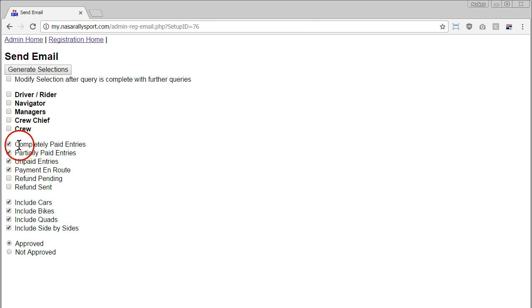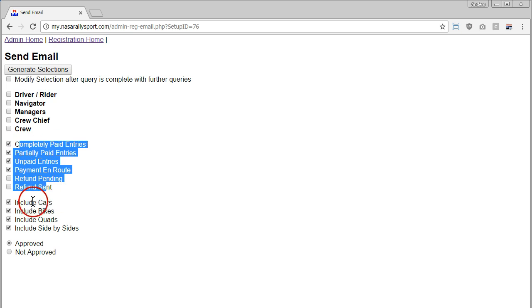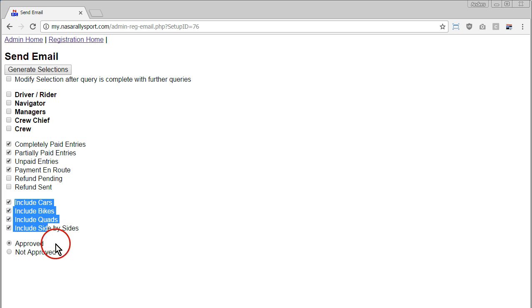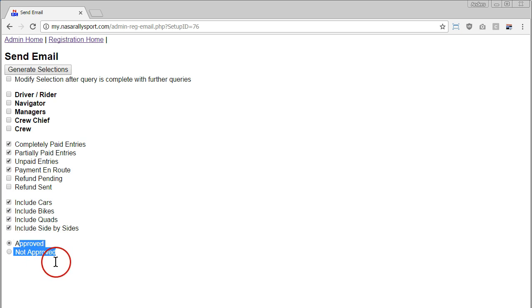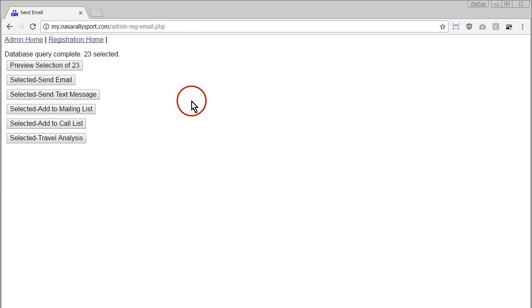We're going to take all of this stuff, leave it at the default. All of this, leave it at the default. All of this, leave it at the default. And then just use this selection up here. So if we want to do all the riders, drivers, and all the navigators, then we do that. Then we generate selections.